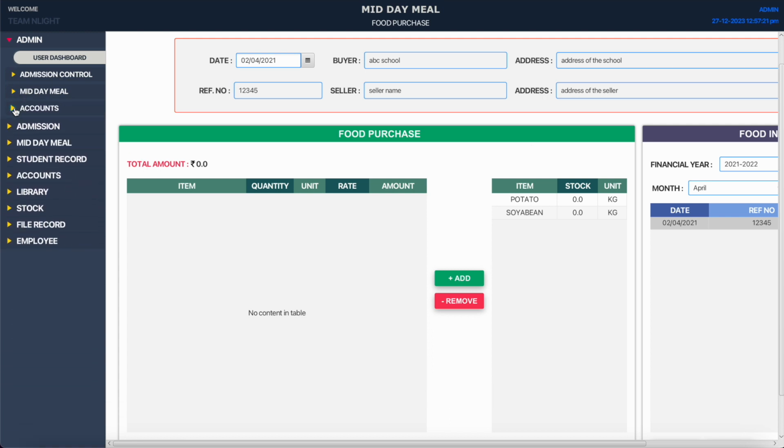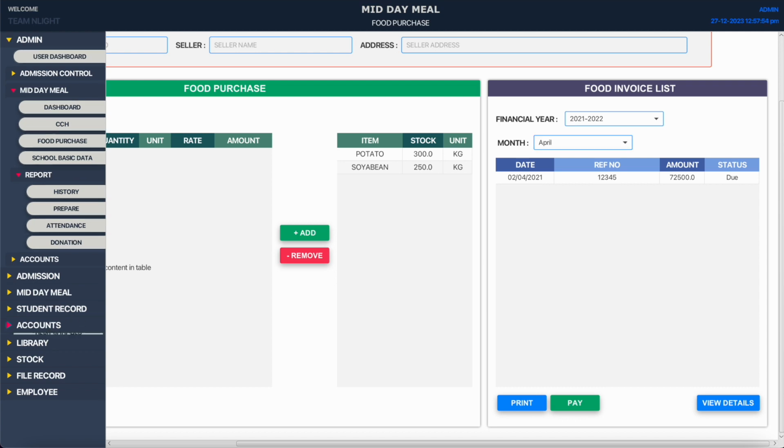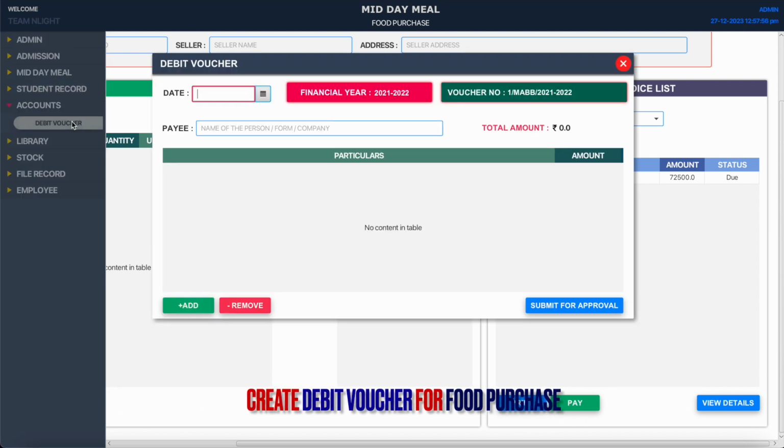Now since we are done with preparing the report for the month, we need to clear all the payment dues. First we need to create a debit voucher for this particular amount, which is 72,500. Let's create the debit voucher. Under account section, click debit voucher and enter the payment date.